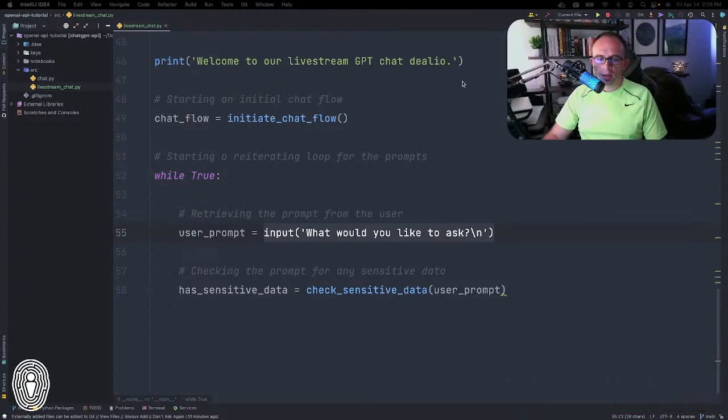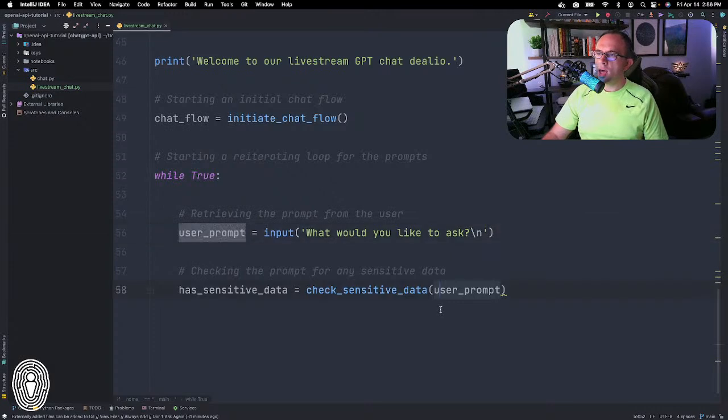All right. The has_sensitive_data, so this is the prompt that we're actually going to be inputting with our own keyboard. It's going to be saved to this variable, and then we're going to pass this variable into check_sensitive_data to see if there's any sensitive data. Now, if there is sensitive data, we do not want it to go to the API. So what we're going to do here is pretty basic. You can do multiple things.